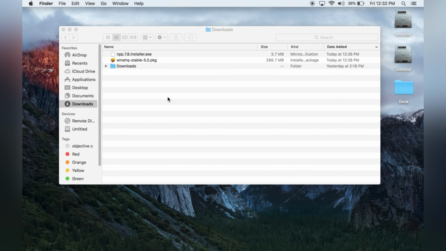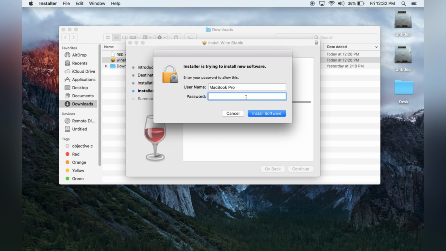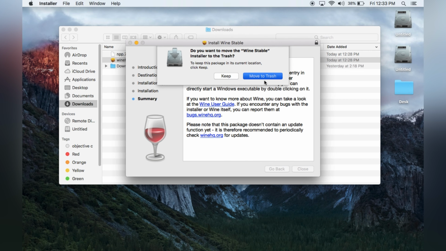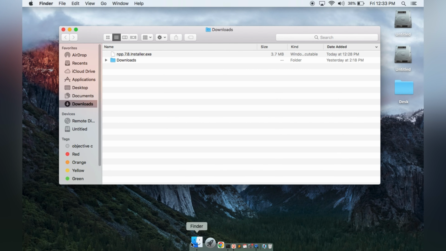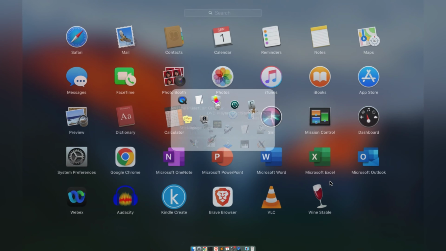Now we will install WineHQ. Same process, continue, install, type your password, install software, then click on wait. Now its installation is in progress, close, move to trash. Now finally, we have WineStable and XQuartz, both the software.